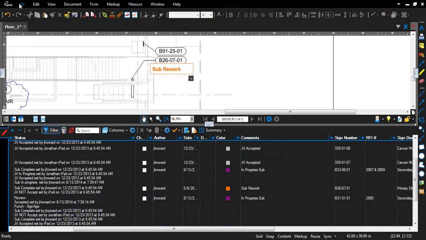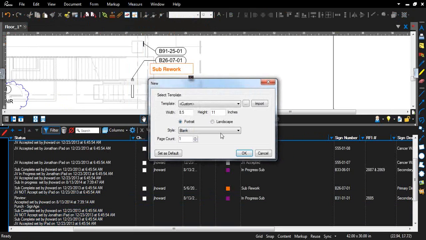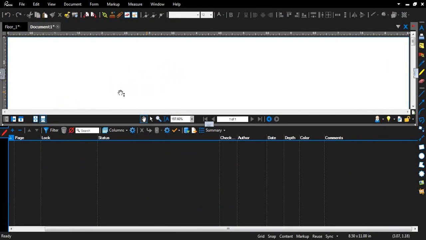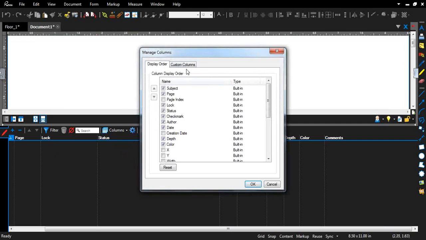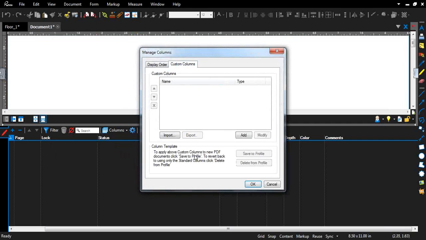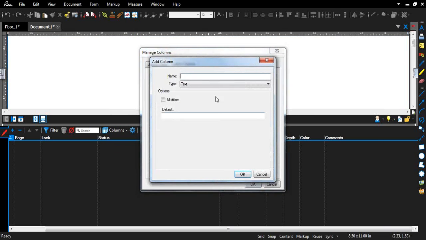Okay, so let's go ahead and let's open up a new sheet here and create some custom columns. So first off, I'm going to go to my columns here, and I'm going to click on my properties, and I want to create a custom column because as you can see here, there are actually none of them. So I'm going to go ahead and say a new column, and I'm going to call this just RFI.